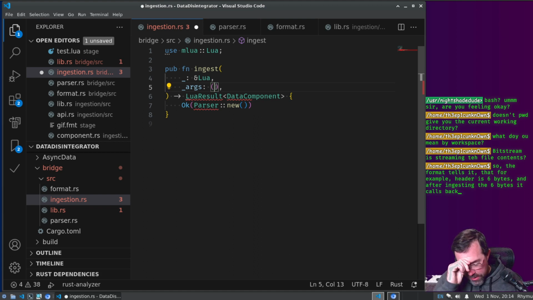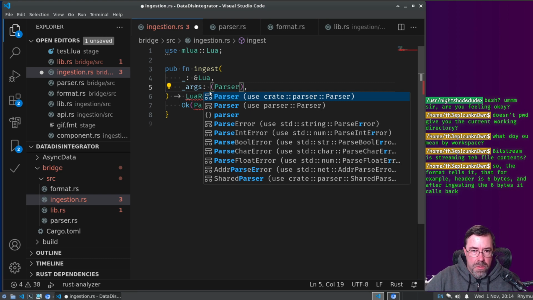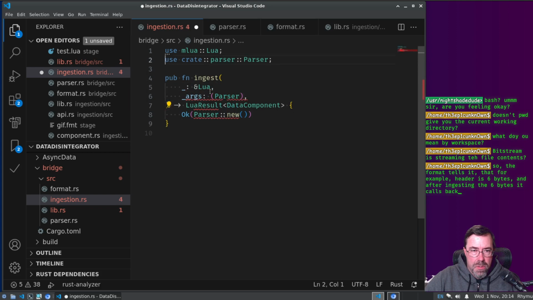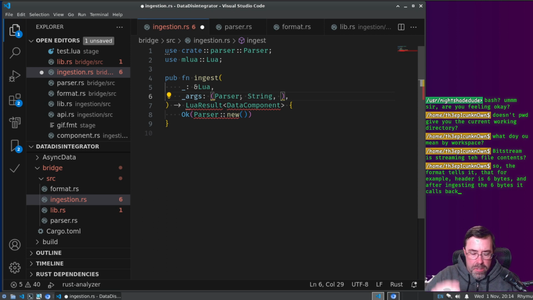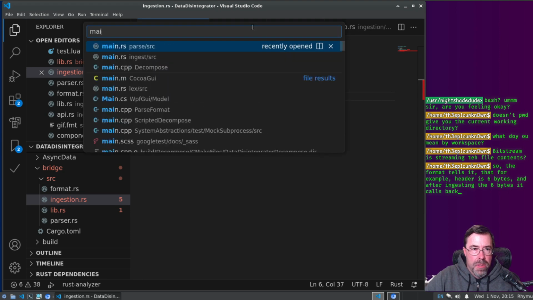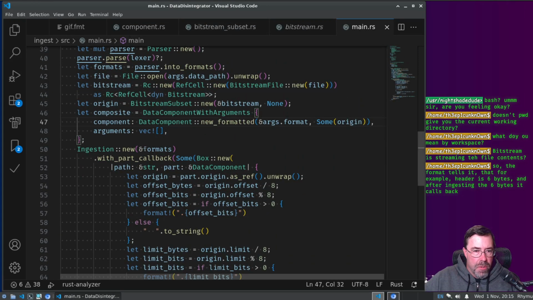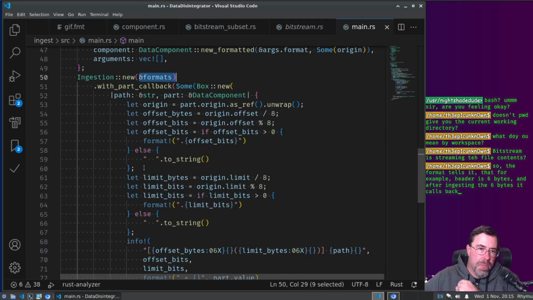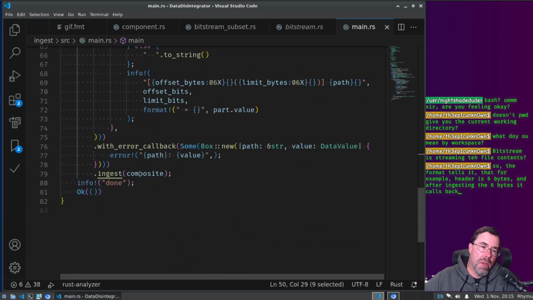So the arguments, though, here's where it gets tricky, right? So we need a parser. Yes. And we need a format, which is a string. And we need the input, which is the bit stream. So we'll make another Lua wrapper for a bit stream. Don't have that yet. Is that all I need? Formats we get from the parser, right? And oh, we'll need the callbacks, part callback and error callback, right?